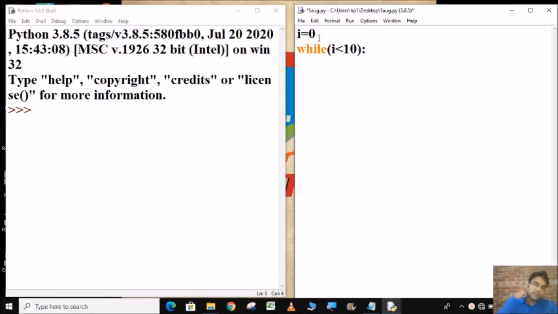Now this colon means... print i. Now this space is called indentation. This means whatever is written after this space is the body of while. So it will be executed when the while condition is true. So i will be printed.